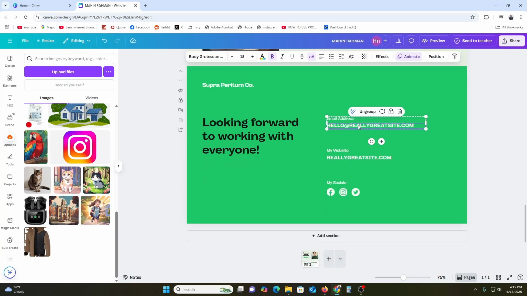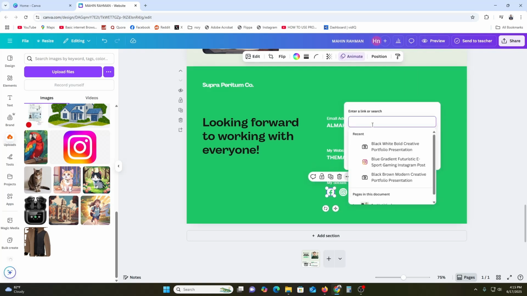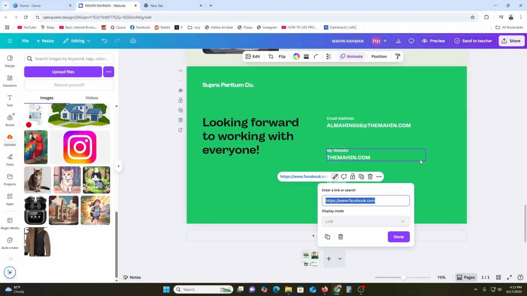And here I'm going to change the email address. I'm going to provide my email address, which will be 658 at themahin.com. This is my website, and my website link will be. So as you can see, I already changed all the necessary things. You can add a link over here. Just click over here and click on link, and I'm going to add my Facebook link. Copy it from canva.com, paste it here, and done.